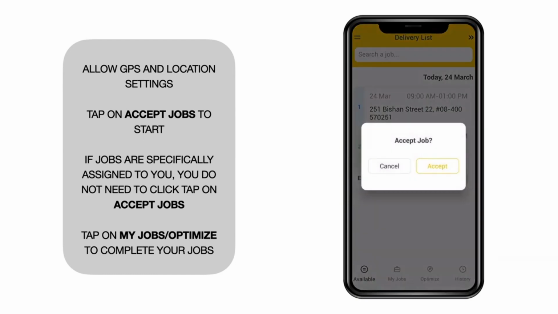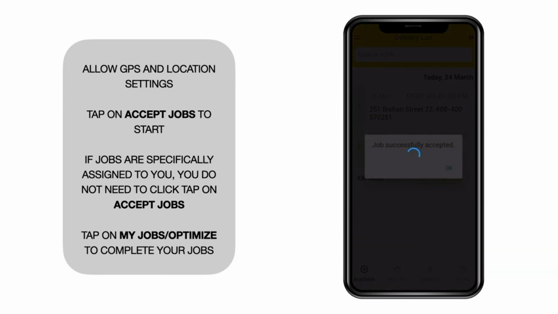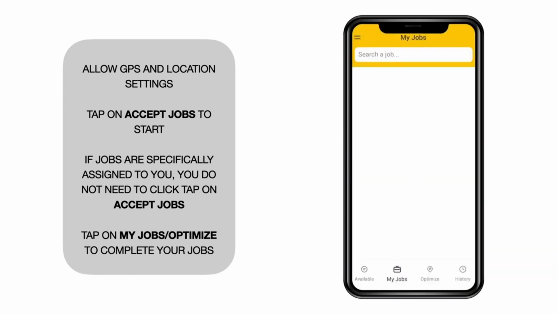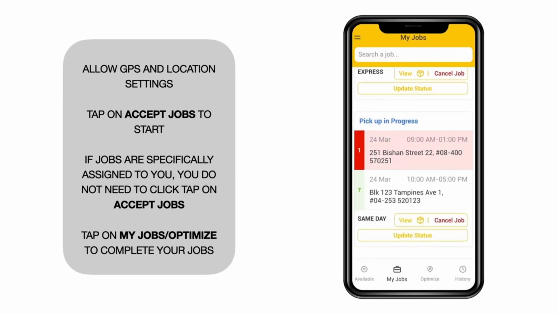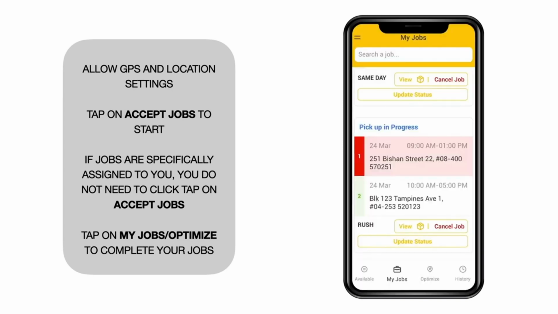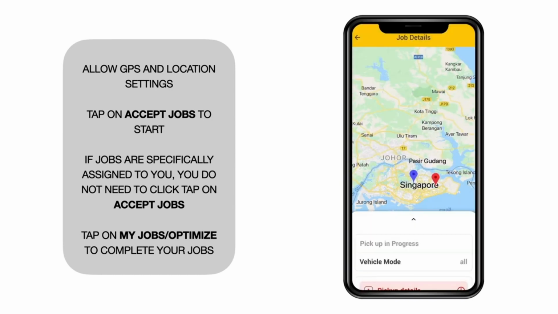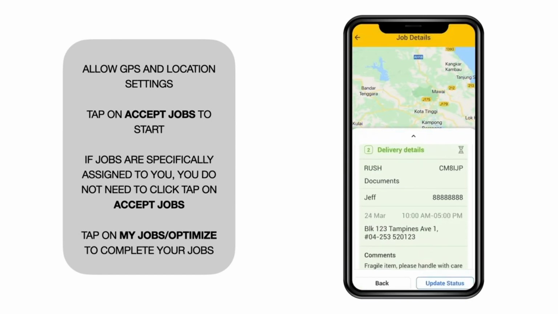To accept jobs, tap Accept Job on available posted jobs. Tap on My Jobs page to view accepted jobs. If jobs are assigned specifically to drivers, they do not need to accept jobs. Tapping into a job will show more details, and any comments posted by the admin.